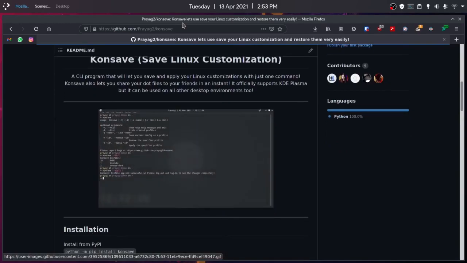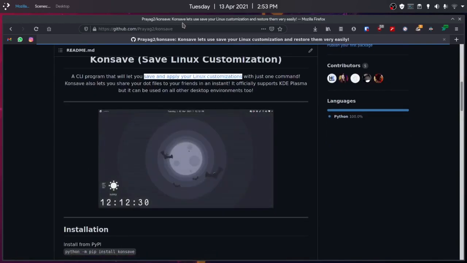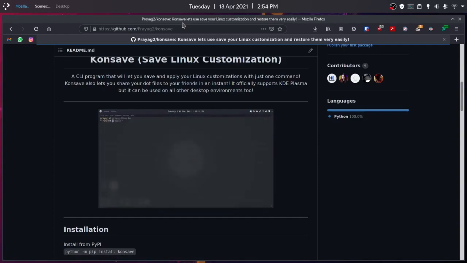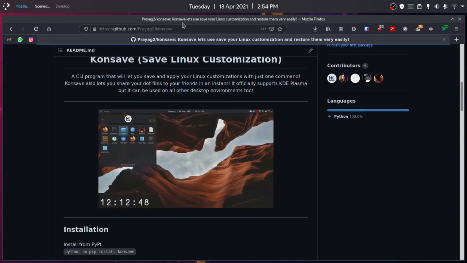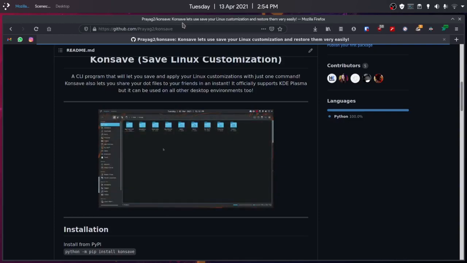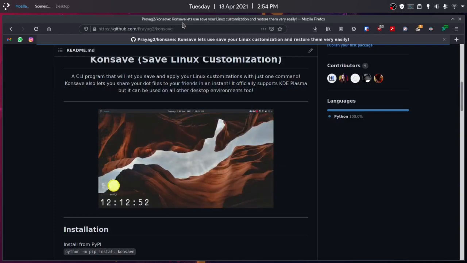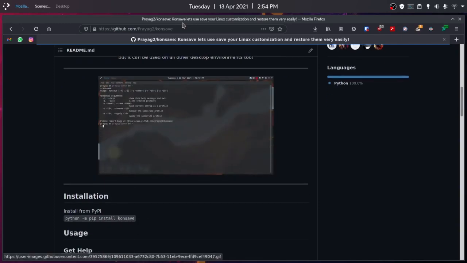So Konsave lets you save and apply your Linux customizations with just one command. So let's say that you have the Breeze theme installed and applied on your KDE Plasma desktop, and you save that as a profile in Konsave. And now if you switch to another theme, you will be able to share those profiles or themes with other people, and they'll be able to use a setup which is exactly like yours.